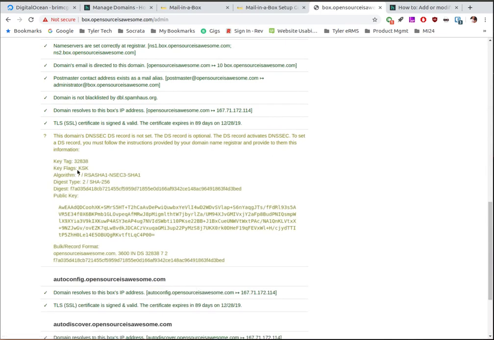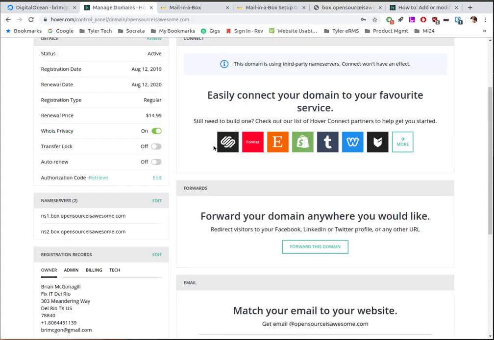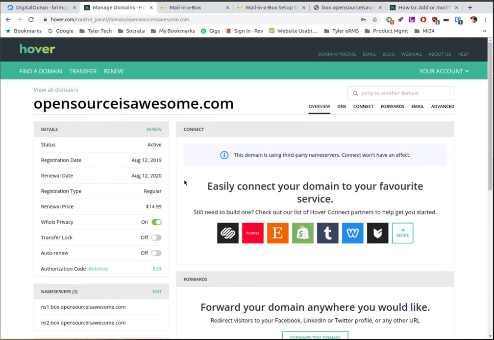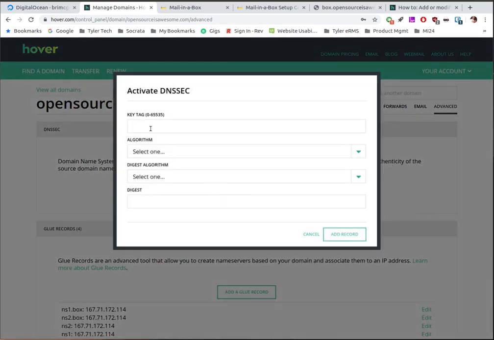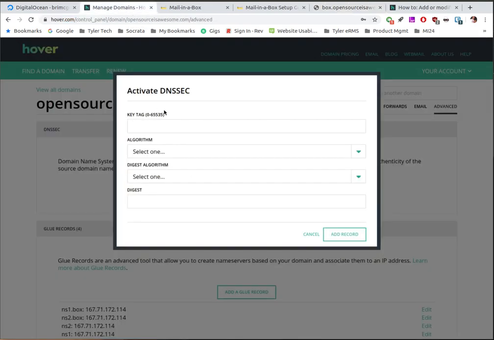So it has this key. So there's a section that we need to set up here in Hover. So we'll go back to Advanced, maybe. And here's our DNSSEC area. So the key or the tag, we need to get that off of our box setup. And here it is right here. We're just going to copy that, and we're going to paste it into Hover.